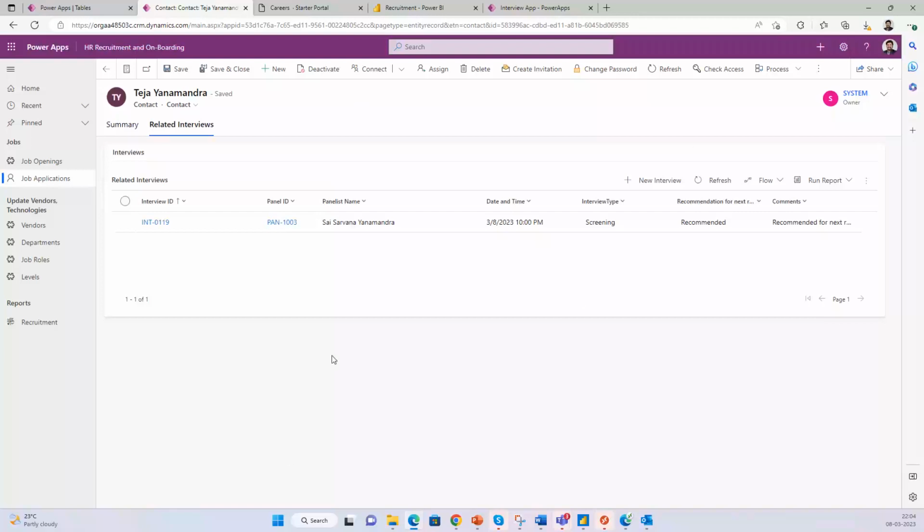So all the data is captured in one place, and the HR team need not go anywhere else. They don't even need to open their Outlook to check mails or anything like that. Only for notifications they need to use Outlook, but all other activities are possible from this application. And now let us look at the reports, the Power BI reports that we have built.